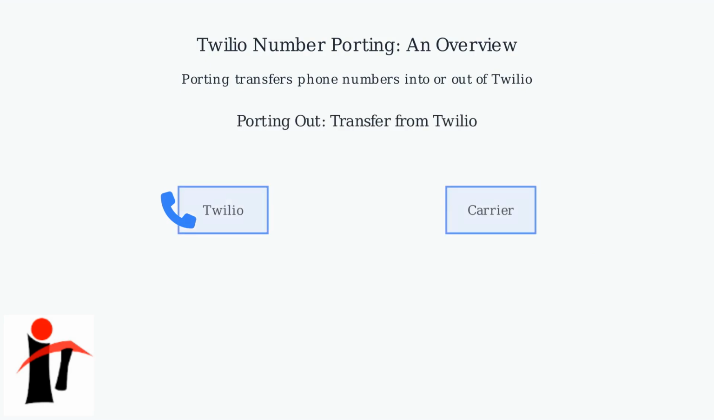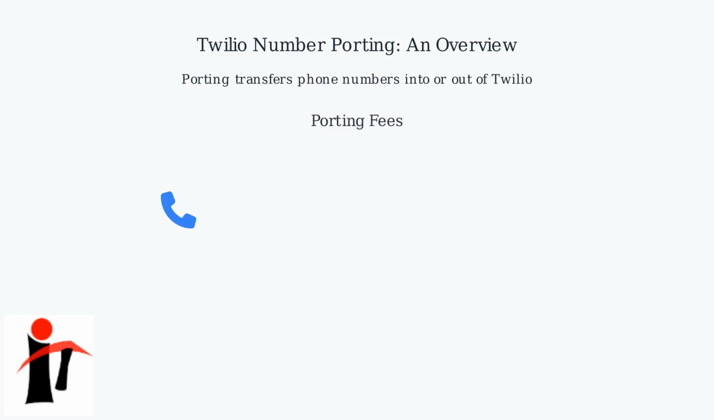Porting out transfers a number from Twilio to another carrier. You need an authorization form from the recipient carrier, and Twilio facilitates the transfer process. Porting fees range from $10 to $50 per port, depending on the type and location of the number.